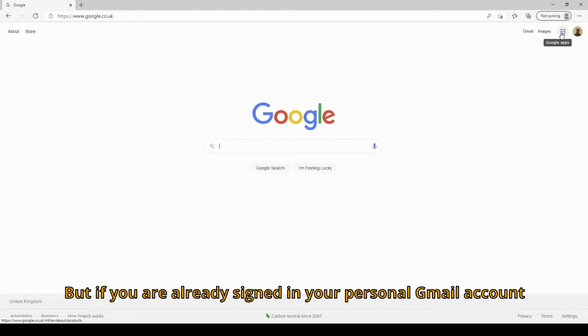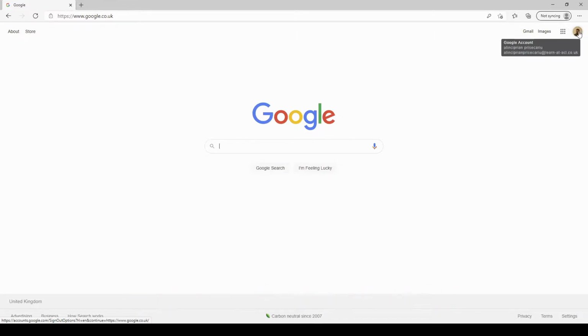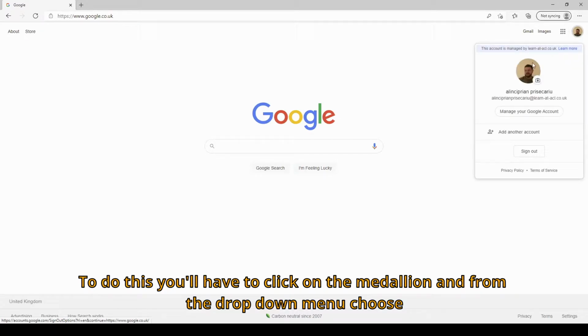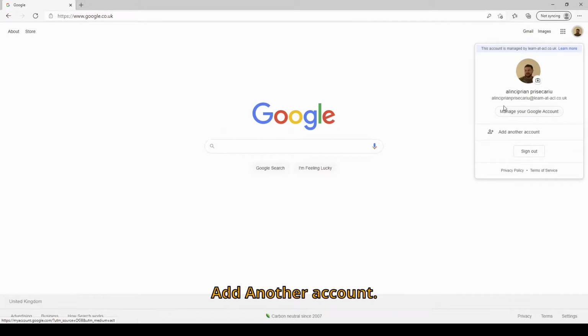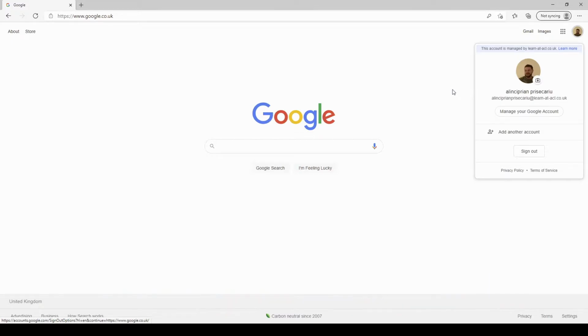But if you are already signed in to your personal Gmail account, you can add the student account to your list. To do this, you'll have to click on the medallion and from the drop-down menu choose Add another account. After that, just switch in between your accounts by selecting the one you want to use.